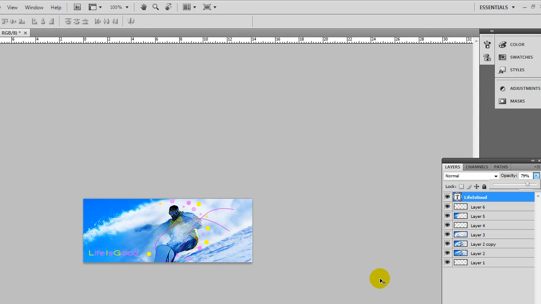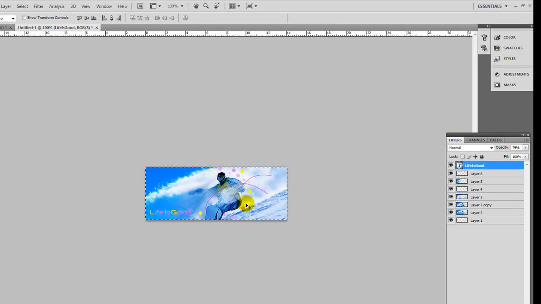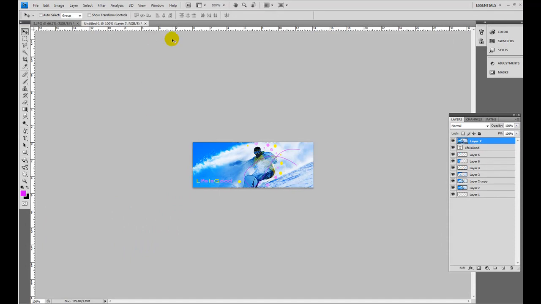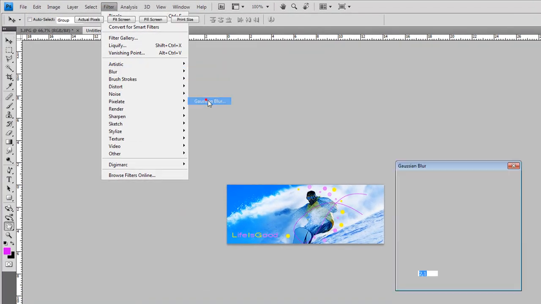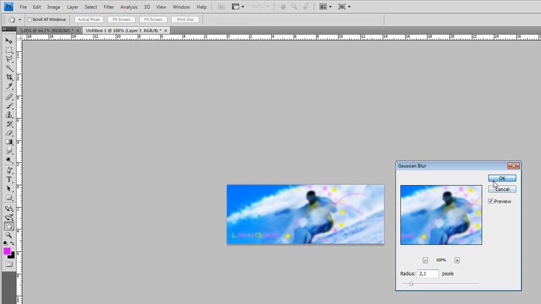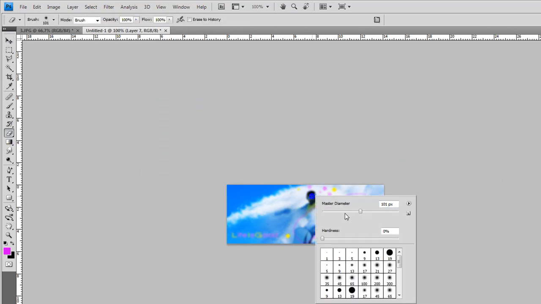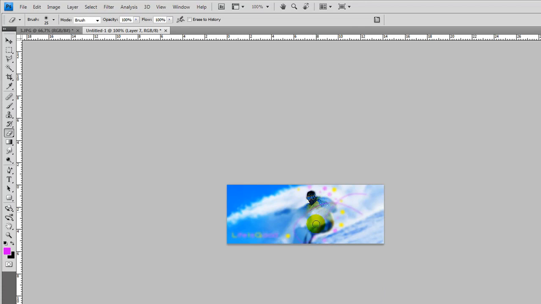So last thing we have to do is to add some blending options. The best way to do that for me is with the blur effect. Okay, let's press Control Alt, Control Shift C, and then Control V. Filter, blur, Gaussian blur 2, it's okay. Let's just delete some things we want to be seen, like there.